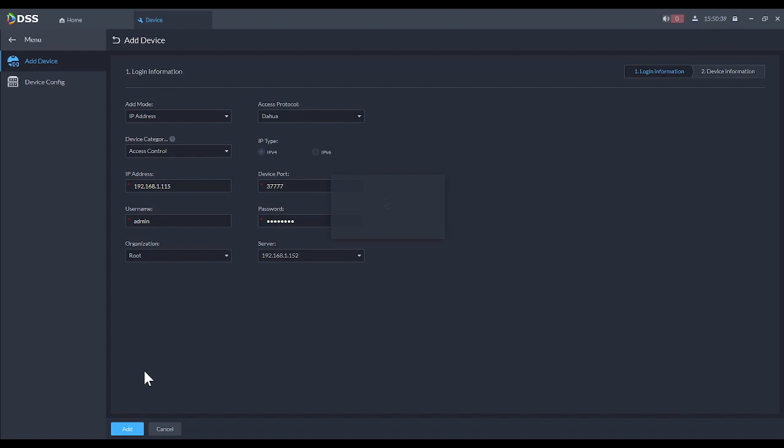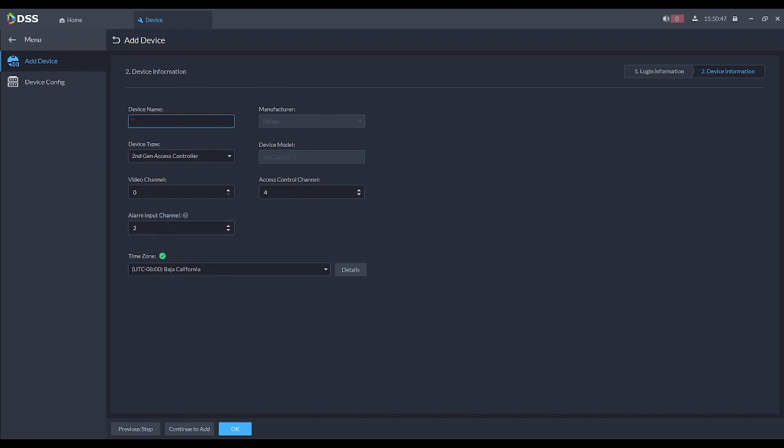Then it should try to connect to the access controller. It may take a few seconds or so. If it connects successfully, it'll go to the next page. Otherwise, it'll show an error. Connected successfully, so now we just name it. I'm just going to use the device model number. It shows it's a second generation access controller with 4 channels.